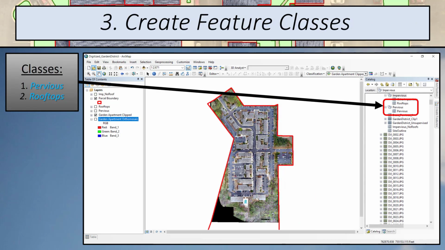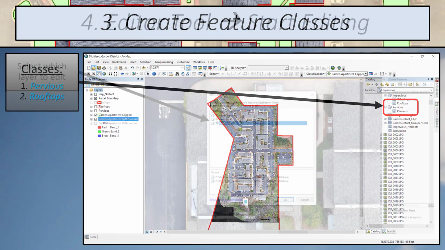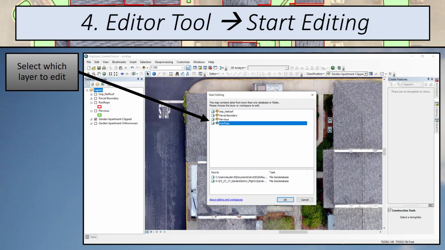Now we want to create our feature classes, which will be Pervious and Rooftops. This can be achieved by simply right-clicking in ArcCatalog and creating a new feature class or shapefile. When our feature classes are created, then we can move on to the editor tool.